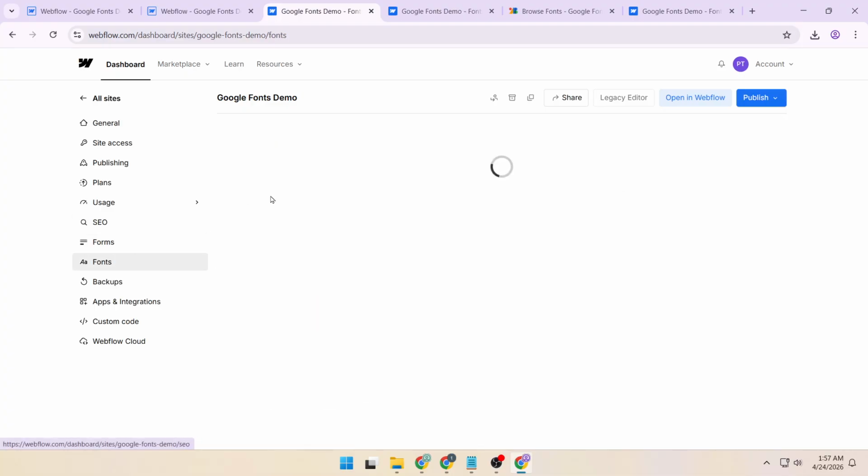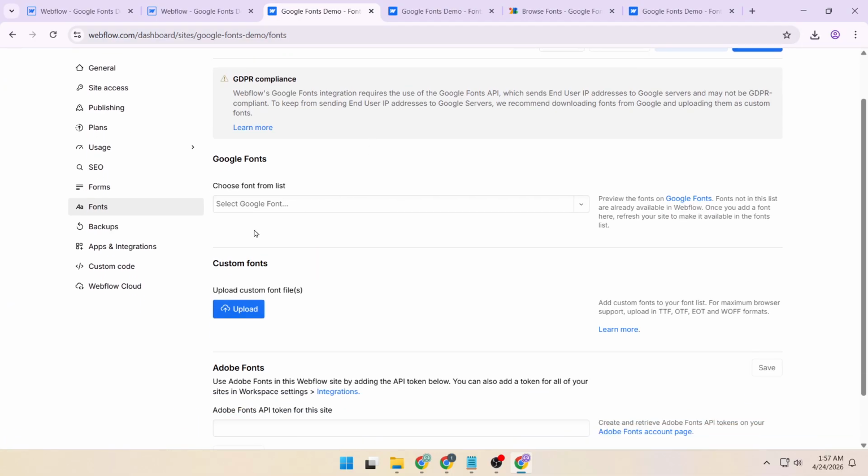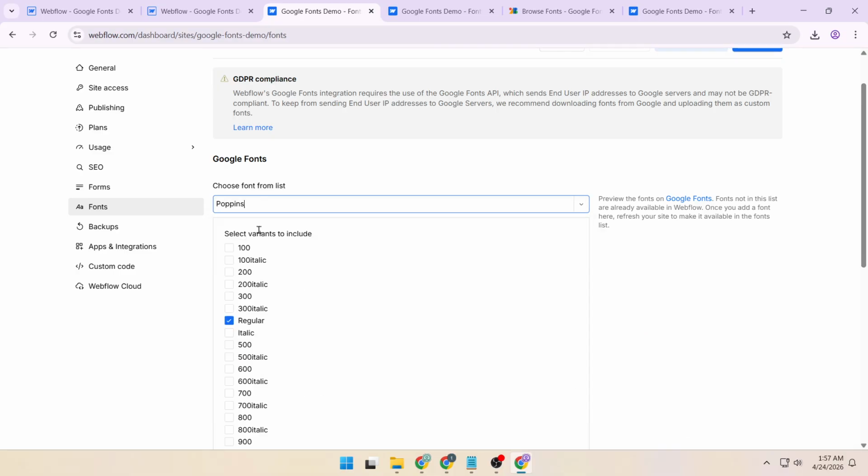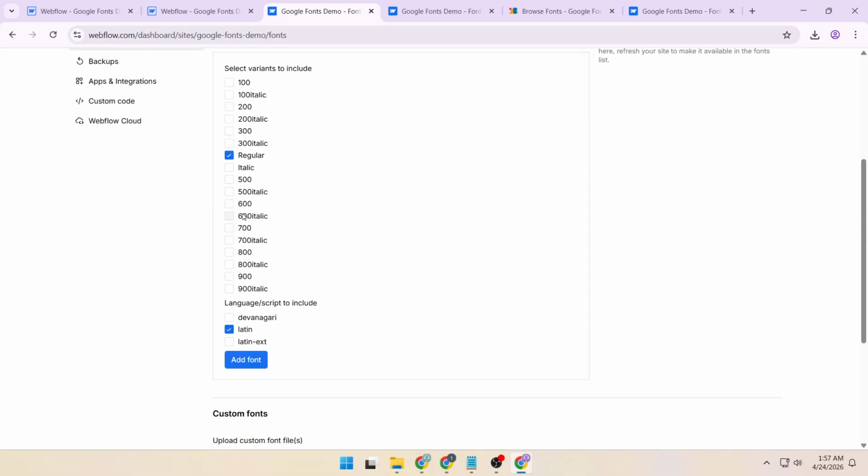In the Google Fonts section, click the Select Google Font field and type the font name you want to add. As the results appear, click the correct font from the suggestions. Under Variants, check the weights and styles you want. For a full setup, tick every box, including all italic options.